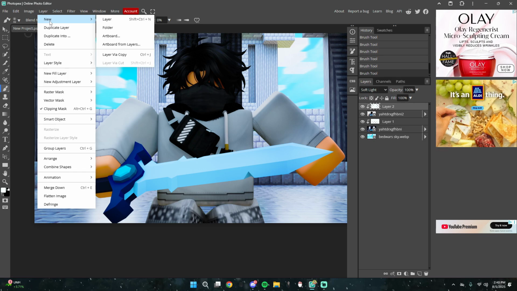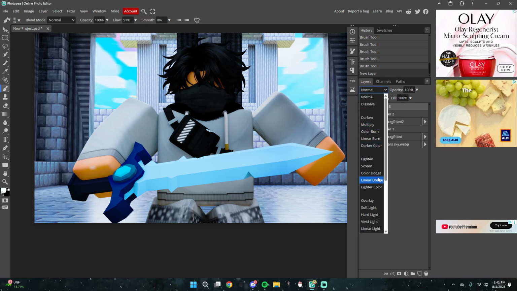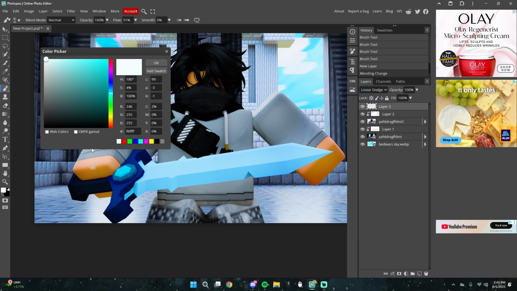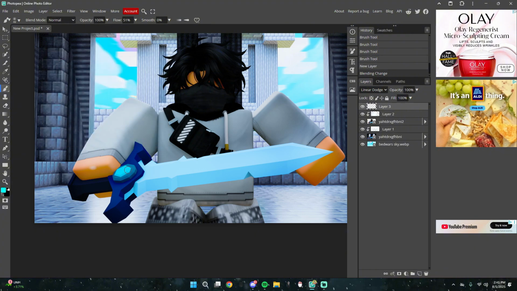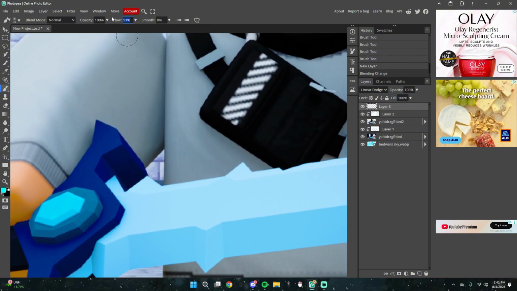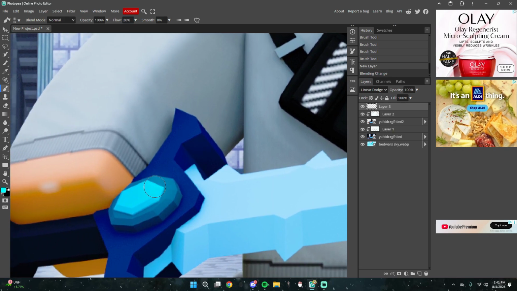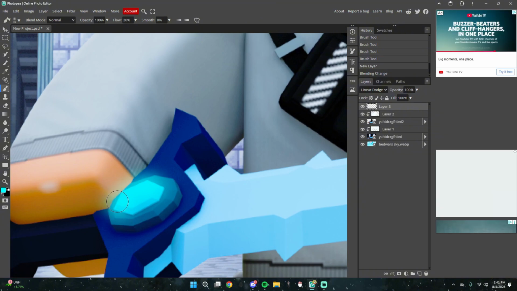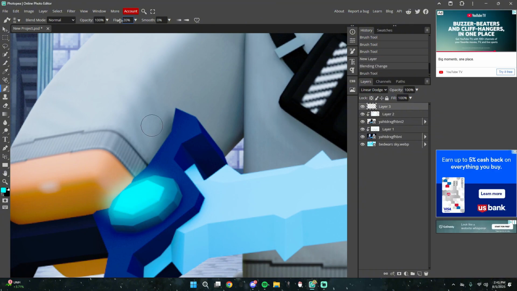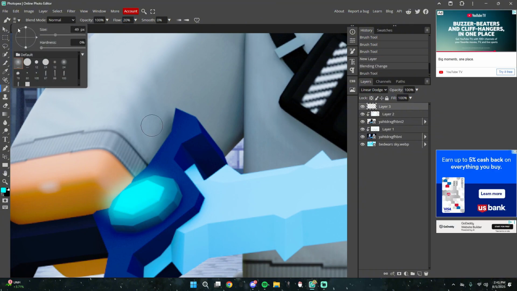So what you do is you make a new layer, you set it to linear dodge, and you use whatever color you want. In this case, it's going to be cyan. And you're just going to zoom right in. Use a lower flow, like 10. I think I'm going to do 20 for this one. And then you just use the brush tool with these settings: a flow of 20, this type of brush, and hardness at 0.